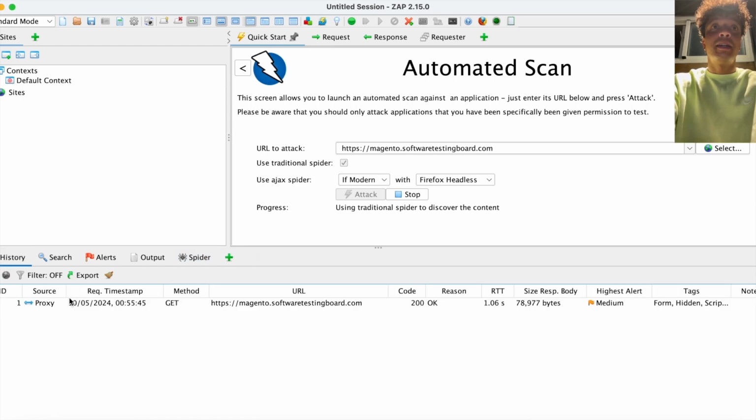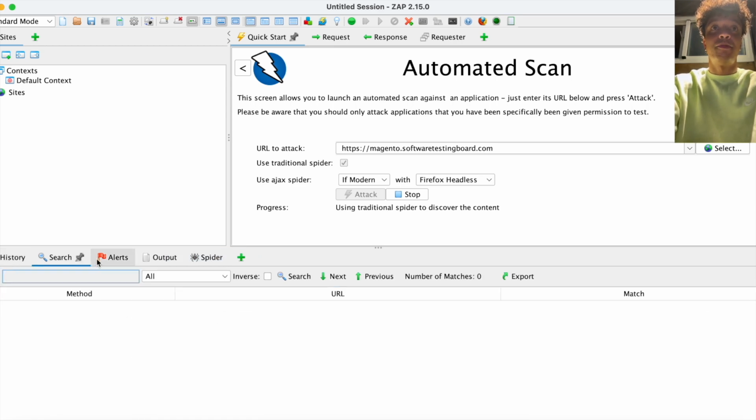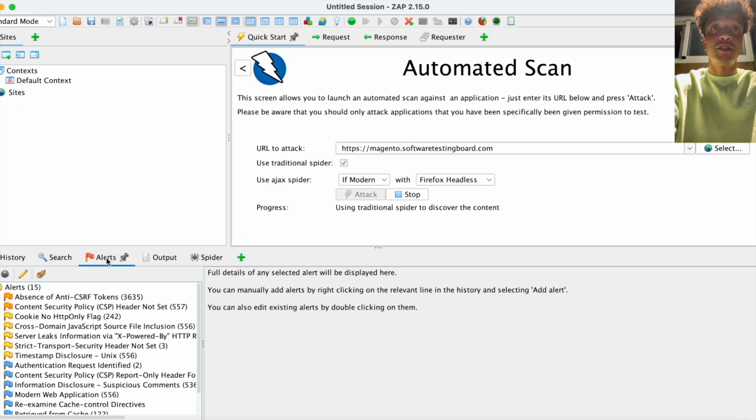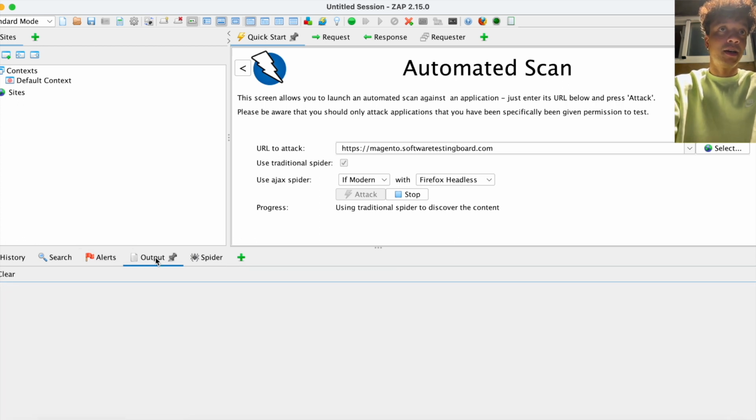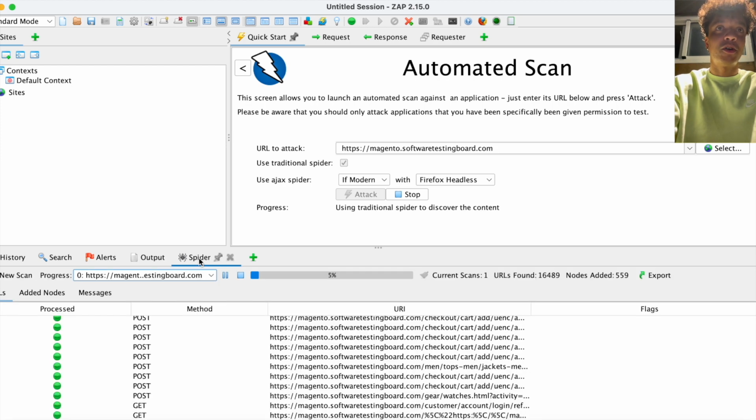We can also look at the history button, the search. Here you have some information search. We can go to alerts. We can go to outputs. As you can see, the data from alerts is also going up, spider, and so we will wait a little bit before we stop the test.